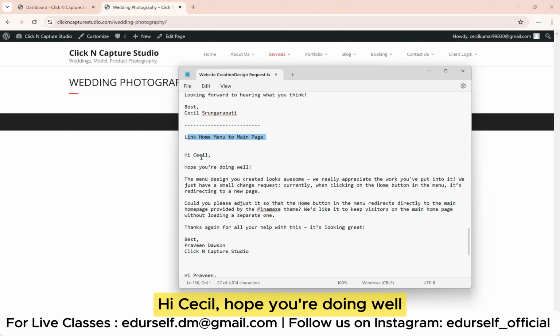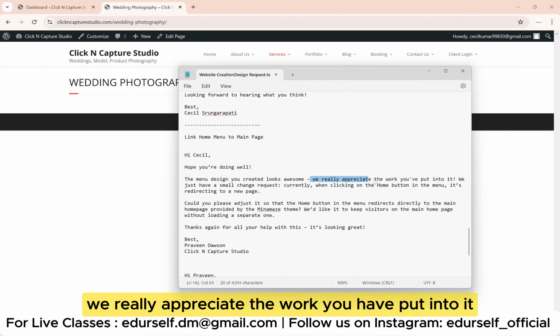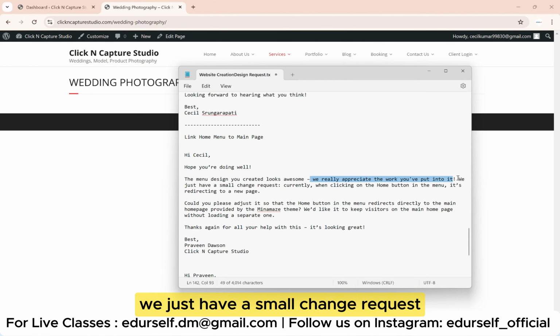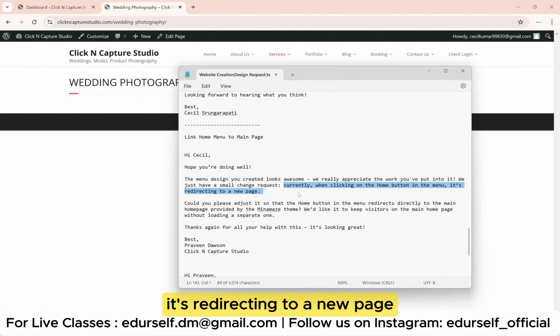Hi Cecile, hope you're doing well. The menu design you created looks awesome. We really appreciate the work you have put into it. We just have a small change request. Currently, when clicking on the home button in the menu, it's redirecting to a new page.